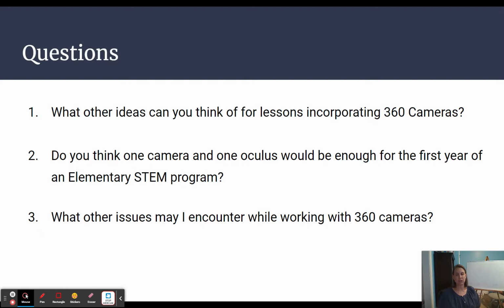The next one is, do you think 1 camera and 1 Oculus would be enough for the first year of an elementary STEM program? At the school I'm at, there's about 1,000 kids. I think, like I said, I would focus it on 6th grade. So roughly 350 students, something like that, would be coming through my STEM program, working with the 360 camera. The thing that threw me off was the price when you get all the equipment involved.